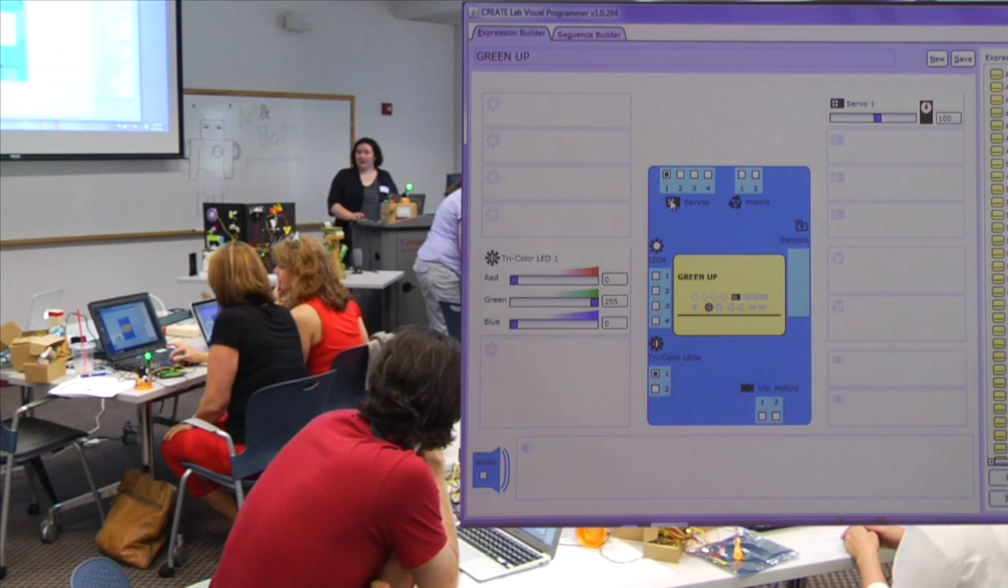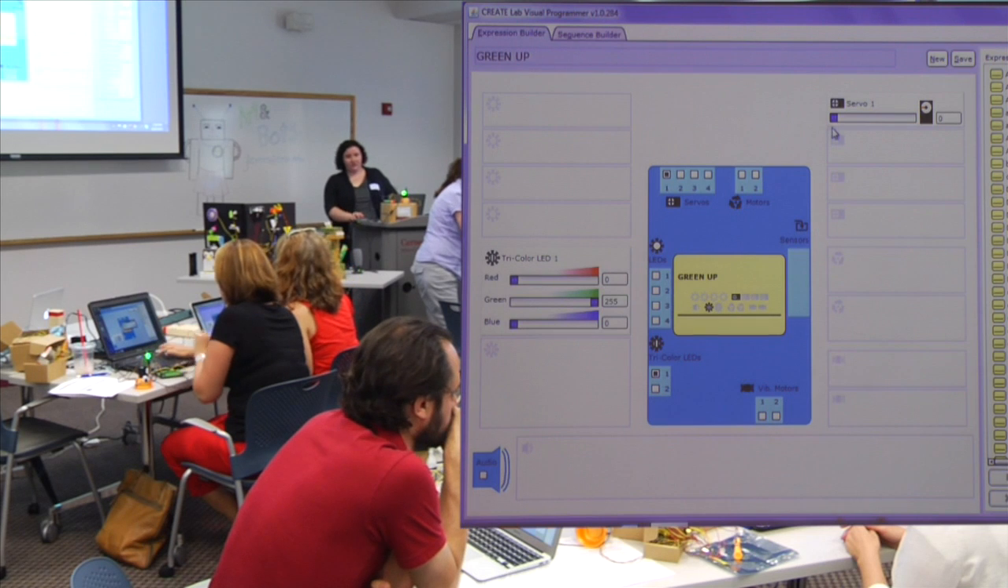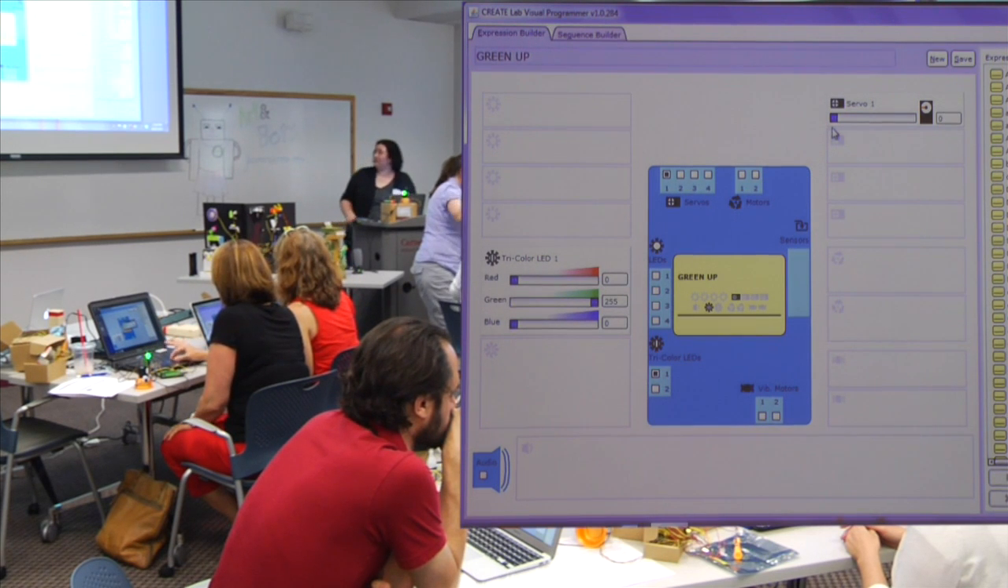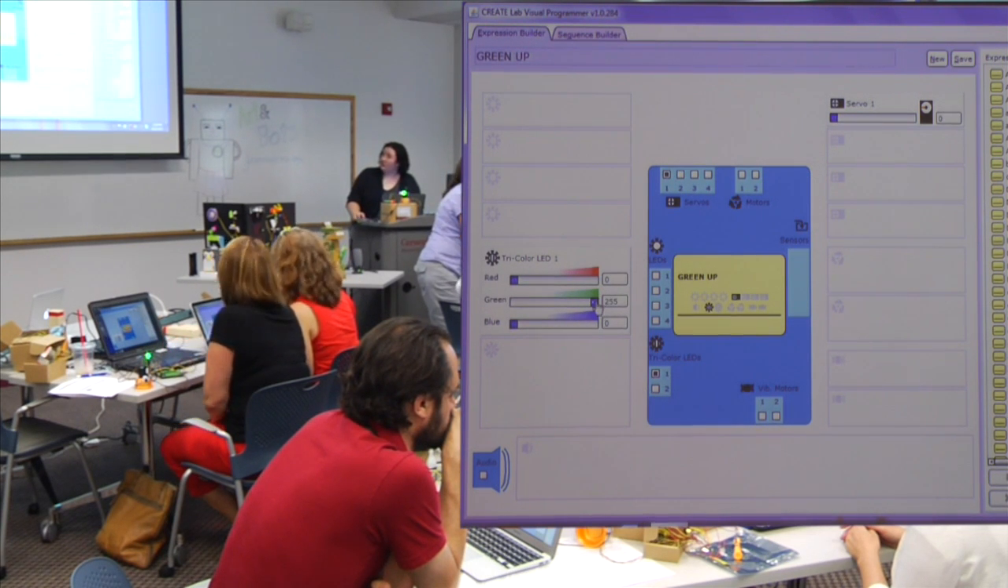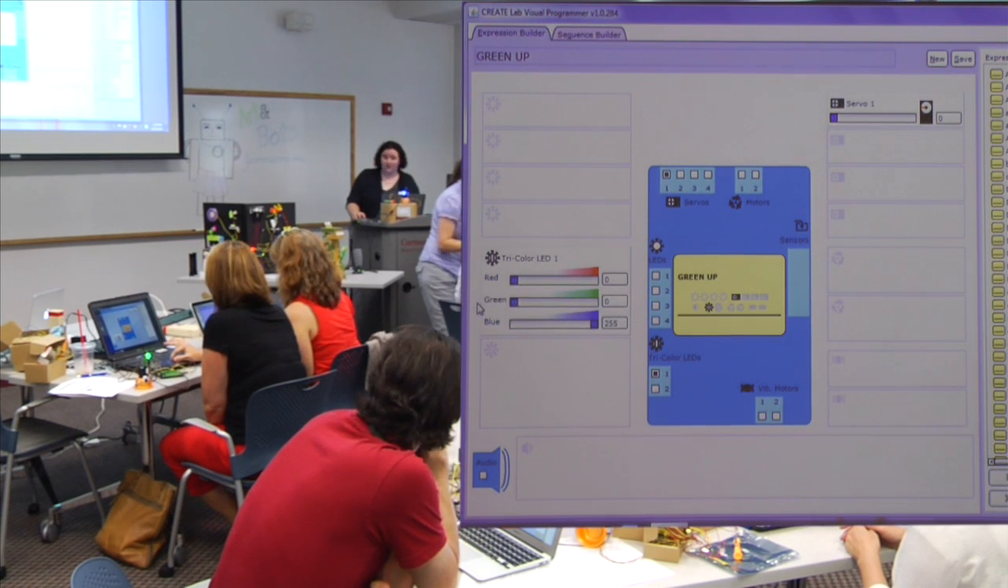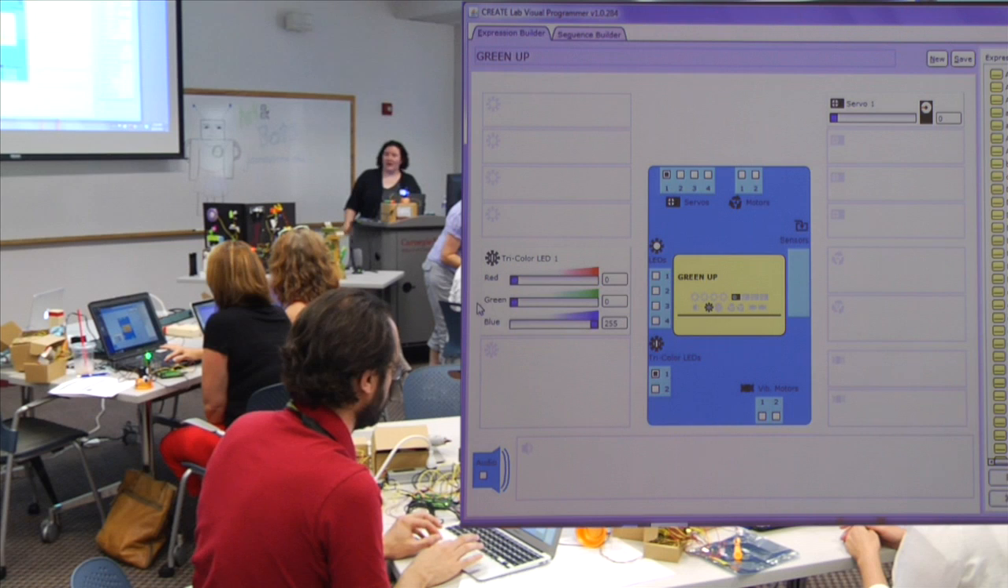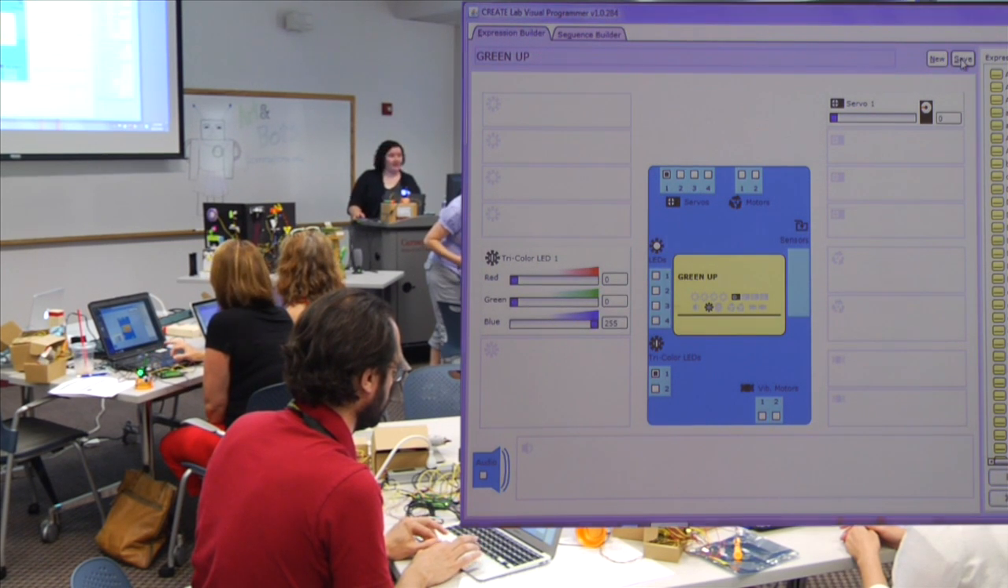And now I'm going to make another expression. I'm going to move my servo over to the right, your left, and I'm going to change the color of the LED to blue. Okay? So I will call this blue right. So I'll click Save again.